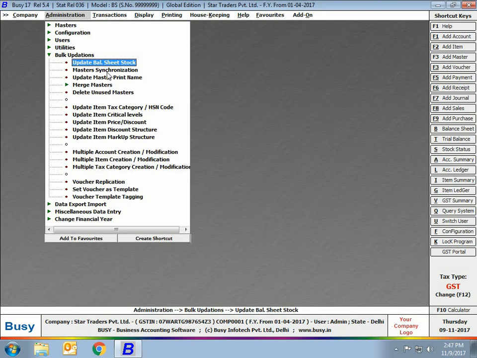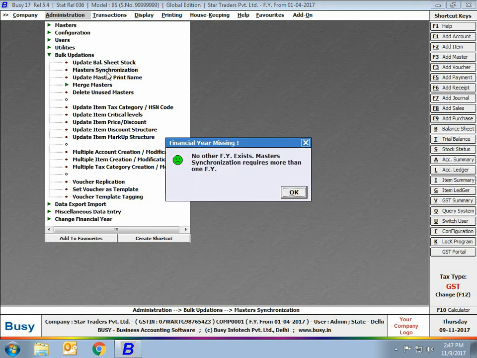Next is master synchronization. Master synchronization provides the facility to synchronize masters of one financial year to another financial year. The financial year in which you are working will be taken as the base financial year, from which masters will be copied to the financial year of your choice. For using the master synchronization feature, it is necessary that you have created more than one financial year. You can see on the screen Busy is showing a message: no other financial year exists, masters cannot be synchronized, they require more than one financial year. The concept of financial year we'll discuss in our next chapter, chapter 30, that is the year end process.